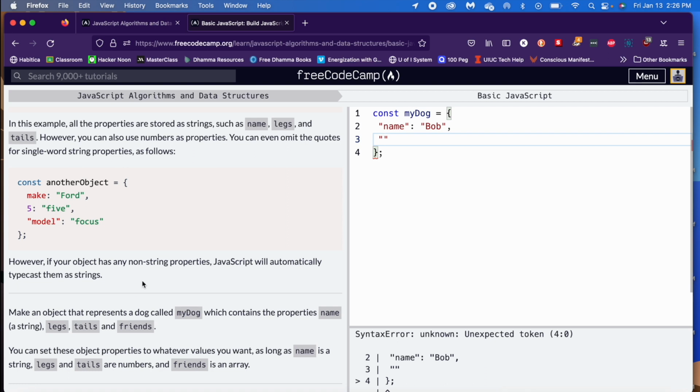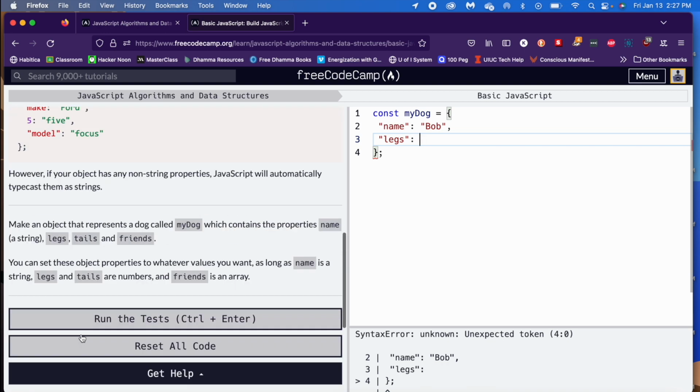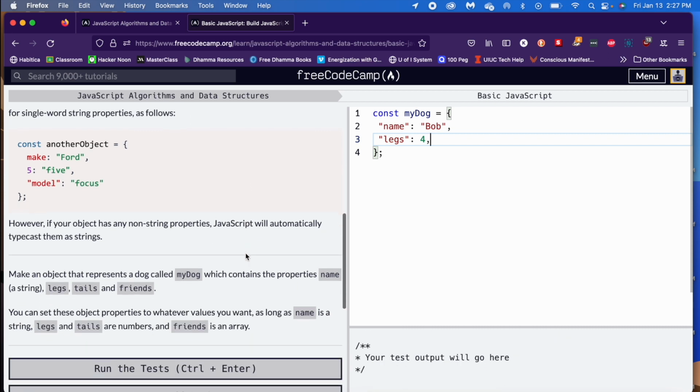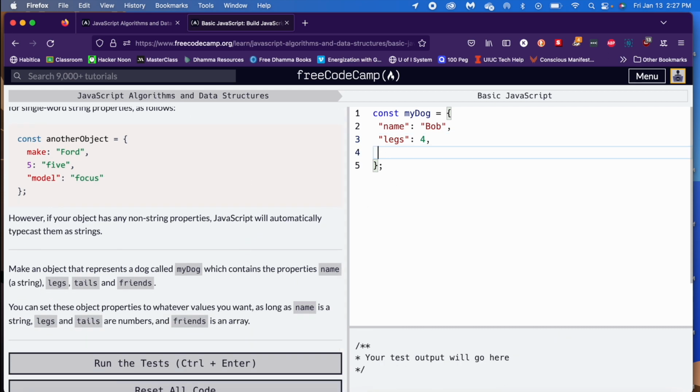Go down here. Legs. Now legs is going to be a number. So because it's a number, you're not going to have these quotation marks. So it's just going to be 4. Or if Bob has 5 legs, 6 legs, who knows? Bob could have many legs. Bob could be like a spider dog. Who knows? Then for friends, it wants an array. Legs and tails are numbers.